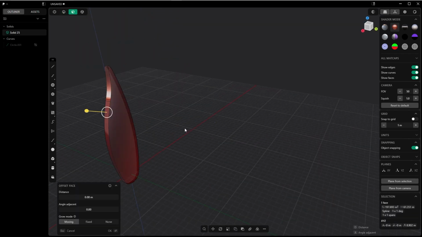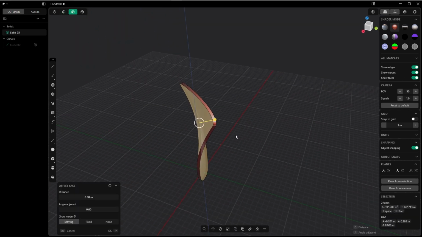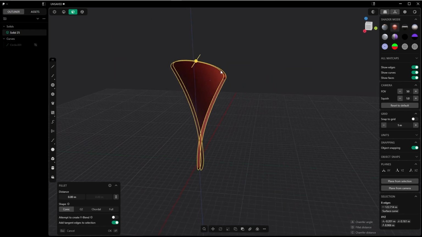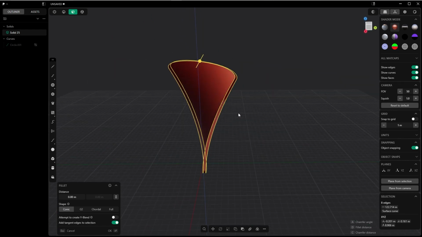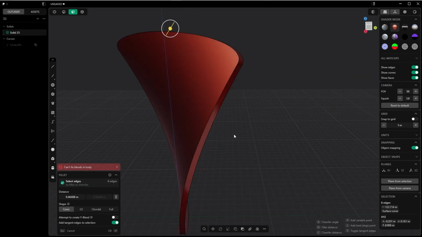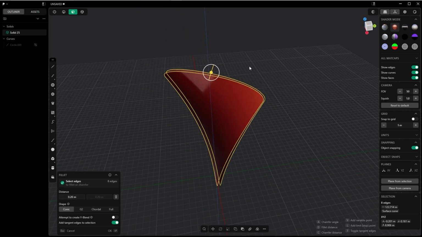And now in face mode, select both faces. Press Ctrl 2 for converting the selection into edge select. And BD for filleting the edges. Yeah, point 2 looks cool.